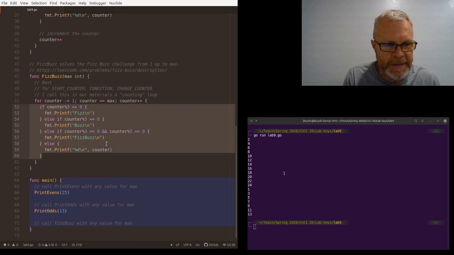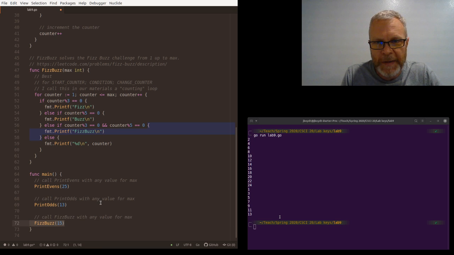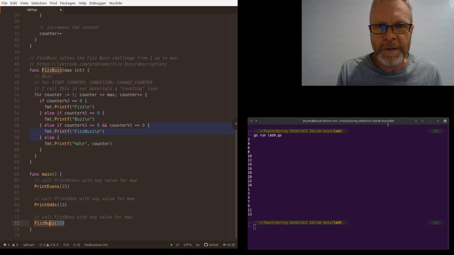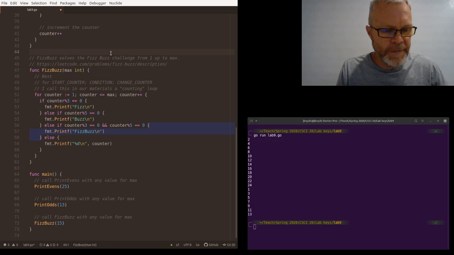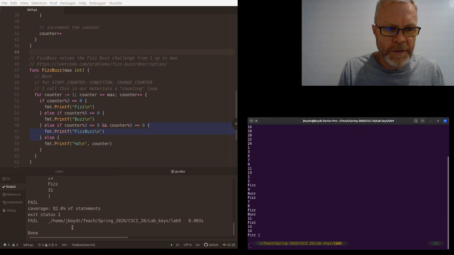So I'm going to run this, go down to main and call fizzbuzz, and give it a maximum of 15. The reason I'm choosing 15 is because the one number in that range from 1 to 15 that is an even multiple of 3 and 5 is 15. So on 15, I should see fizzbuzz. I didn't save it. Okay, so here's the fizzbuzz section.